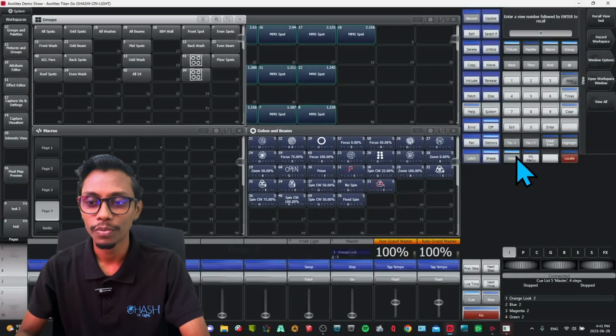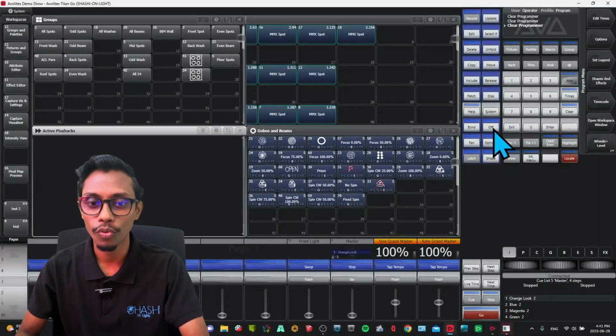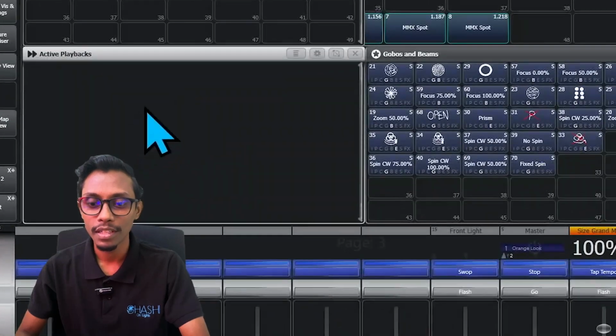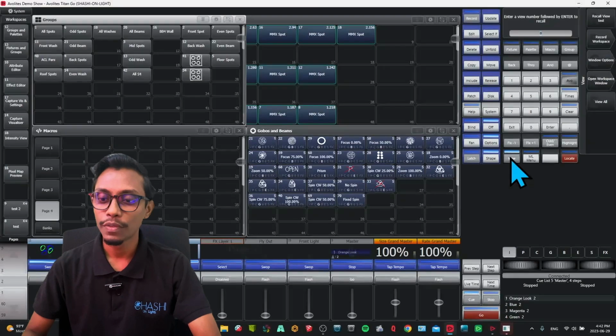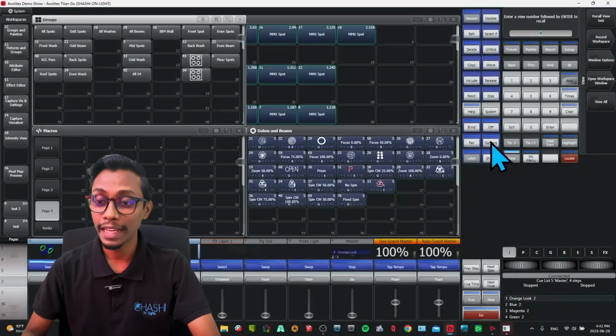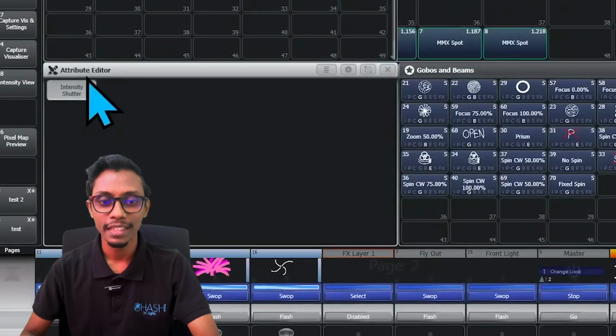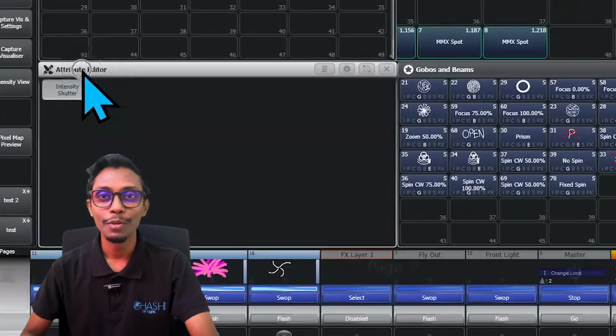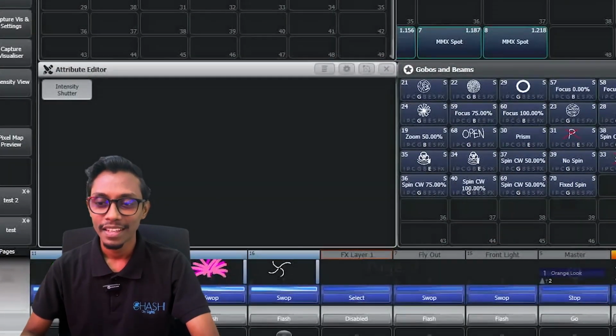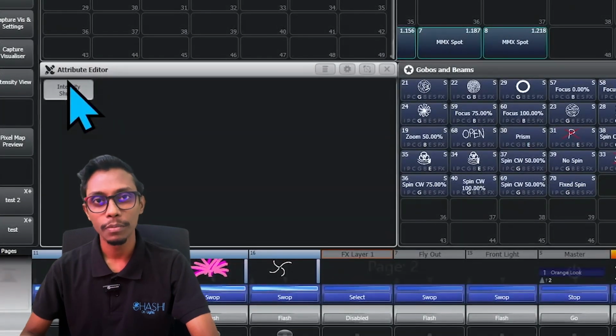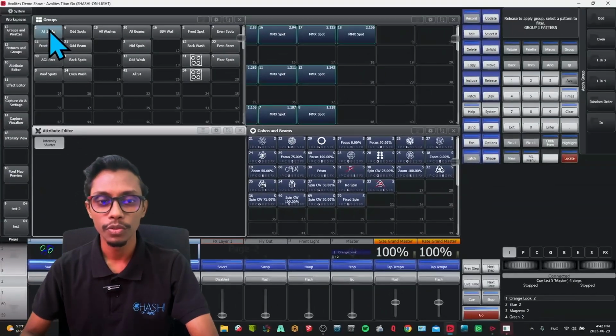And again, we'll go view open, and we'll go to off. Now you can see here we got another window called active playback. And next we'll go again with open view, then options. You see I opened up the attribute editor window. And there's another way to open up the attribute window. I'll show you.